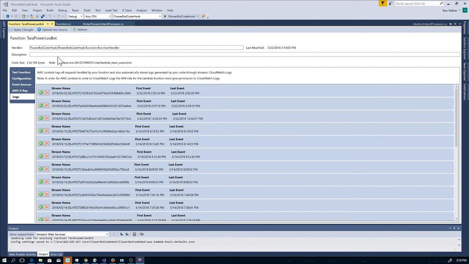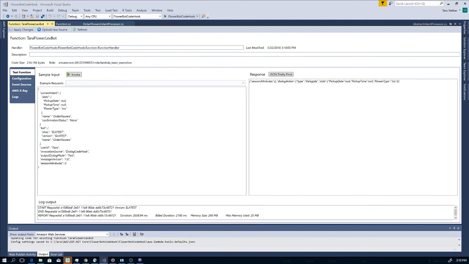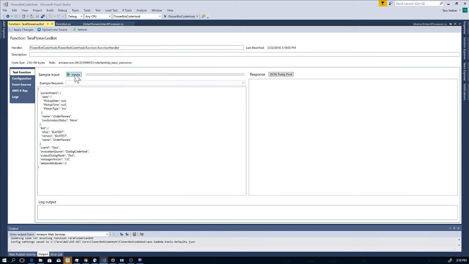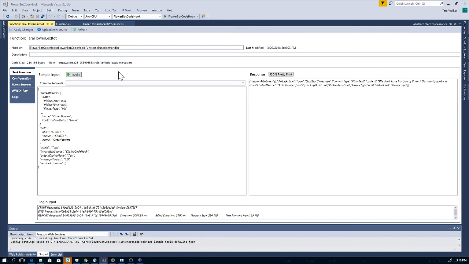All right, so I want to now run this. We're going to go back to test function again. If you install the Visual Studio Toolkit, I love the fact that I don't really have to go out of Visual Studio to test this. So let's run this and see what it thinks. Yep, and it works. I could have cleaned that statement up, but we don't have iris type of flower. Our most popular is roses.